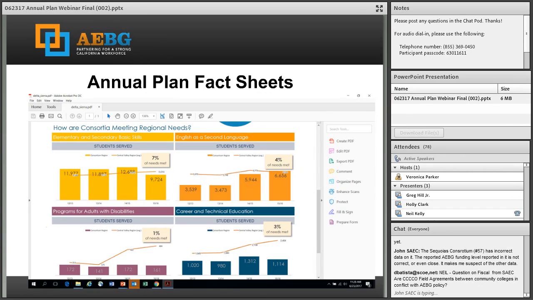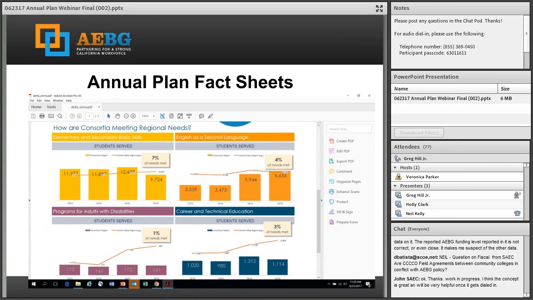Folks were also asking about being able to show the state overall. So in the next version, we'll show how many students are served in each program area in 15-16 in the state. And this data is unduplicated, which is different than what we were able to report previously. So it's a much more accurate, much more granular look at the populations that are being served.